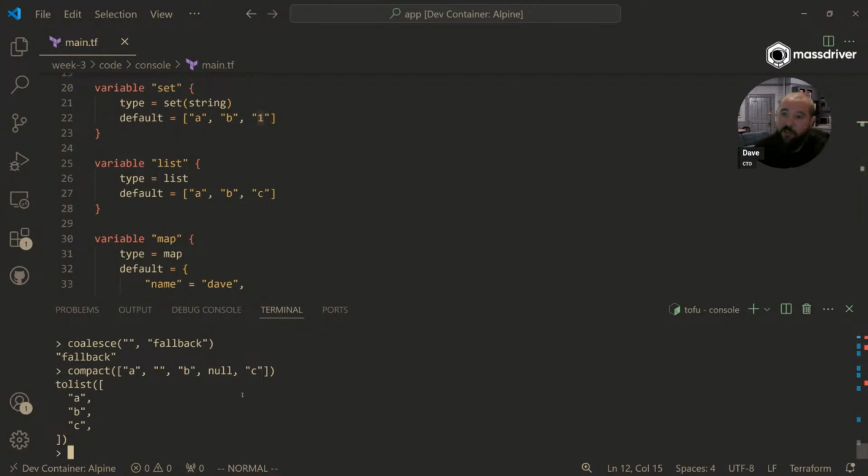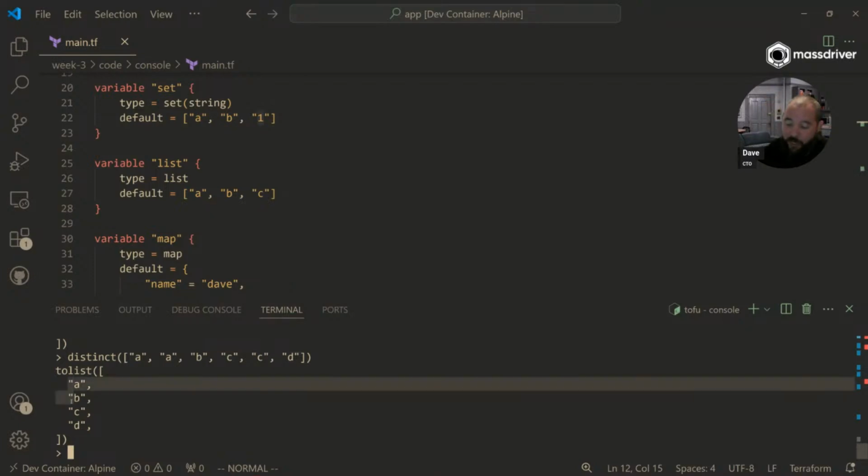Similarly, we have distinct. So distinct is great for saying, I may get a list that has a bunch of values that are repeated. C and D. What we expect now is we hit enter, we're actually going to get a compacted list that gives us A, B, C, D. So it filtered out that extra A, it filtered out that extra C, right? Again, with lists, you can end up needing only the unique values and not every single value that was returned. So distinct is a really helpful function.